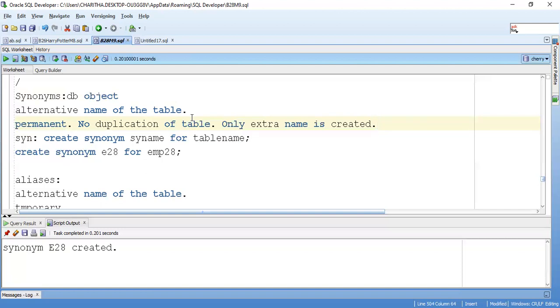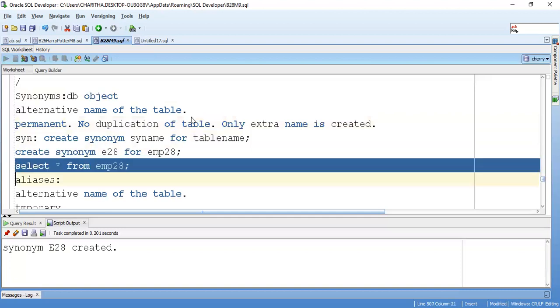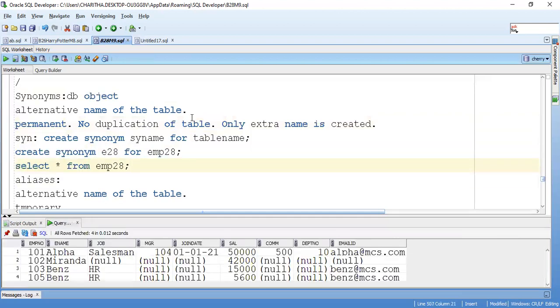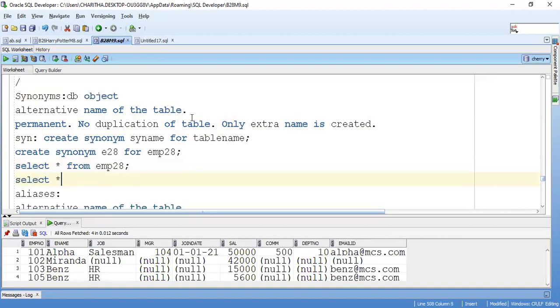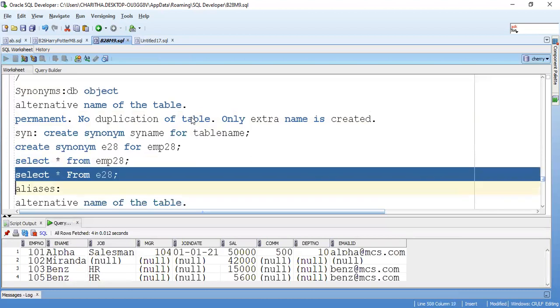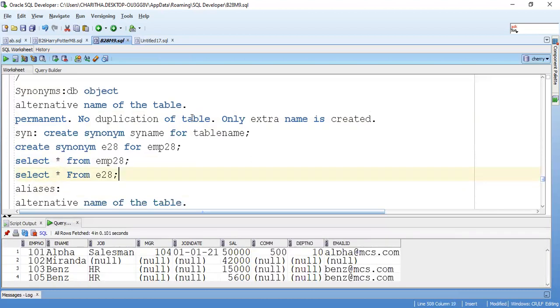That is synonym. Whenever you are searching for data, if someone calls me select star from EMP28, I will respond because it's my real name. After some time, someone calls me with select star from E28. I also reply.